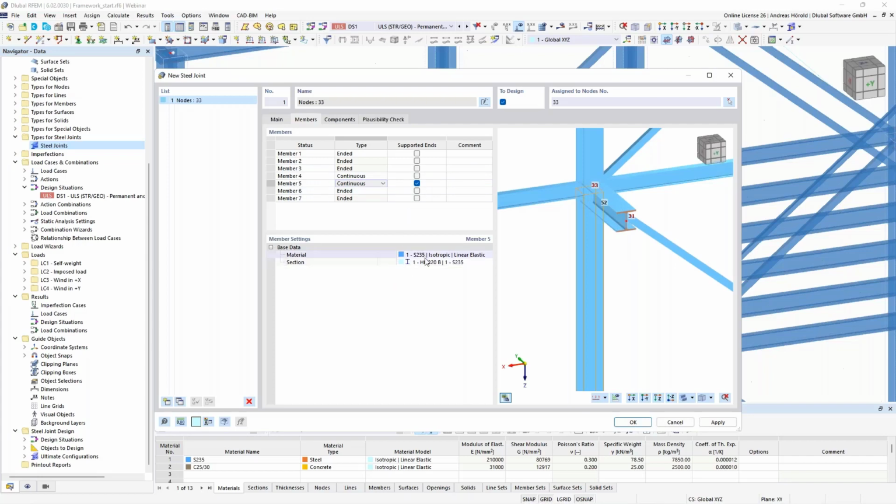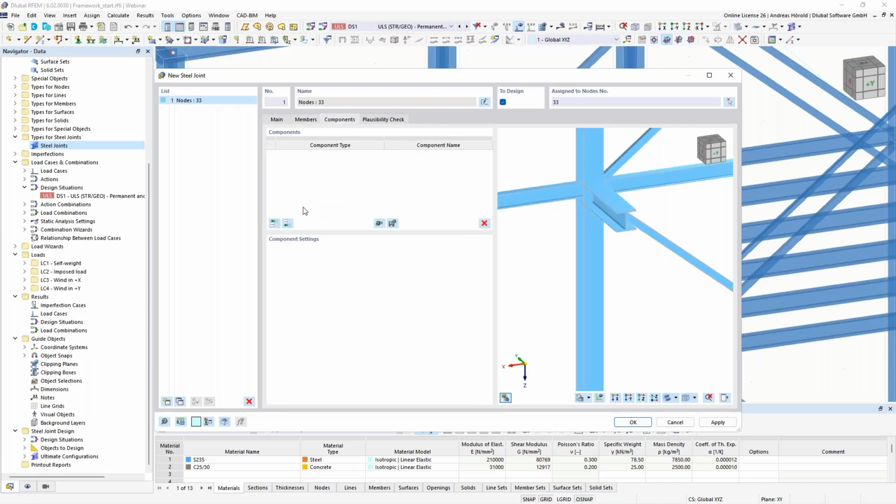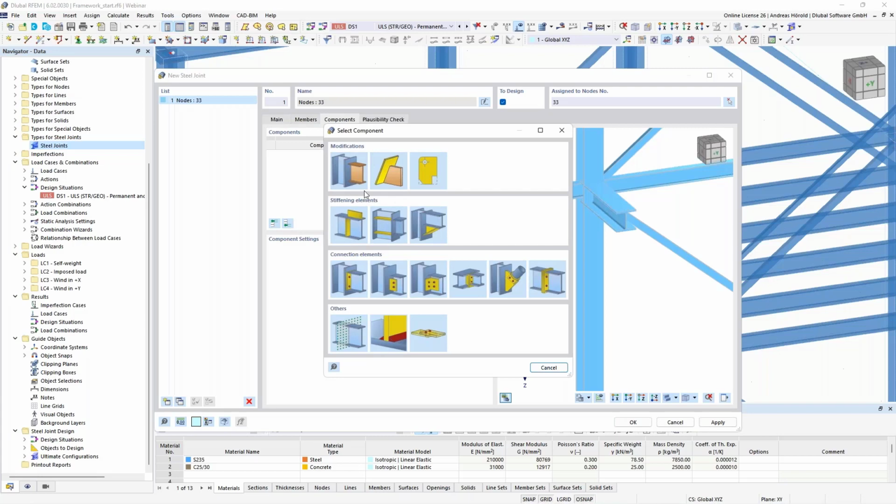So the member settings, you can see here the member settings from RFEM, S235, and the sections, and we overtake the sections, of course. So then under components, you can use the library and you can create single components. I open it. You can see 4 categories.